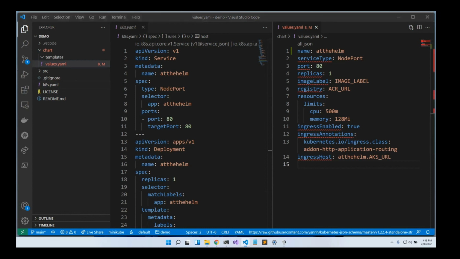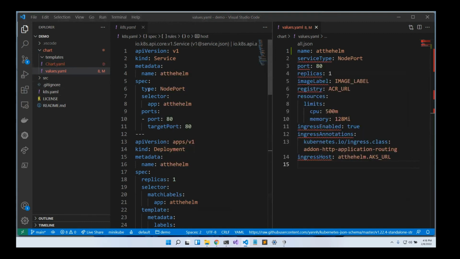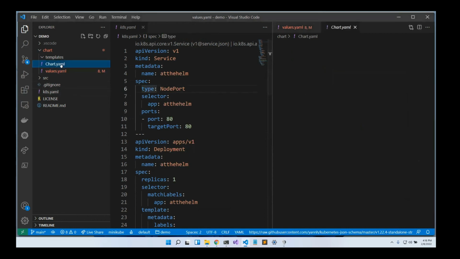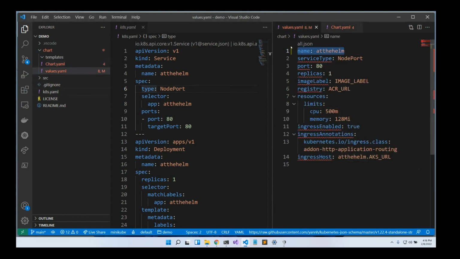Okay, so next, now that we've got that values.yaml, we can go grab a chart.yaml. Let's set that in place here in our chart. And just to avoid me typing a whole lot, here's the chart.yaml file. This chart.yaml file has an API version and a name, and also a nice description inside here. But we have this name. So, okay, let's remove this name. We've already got that elsewhere.